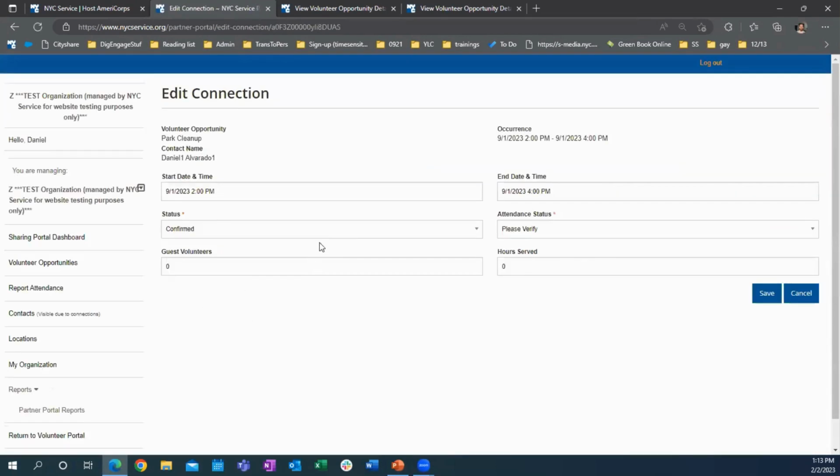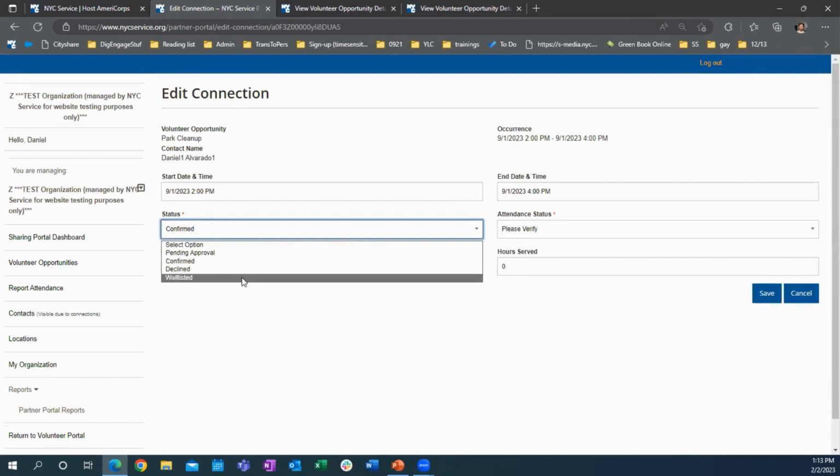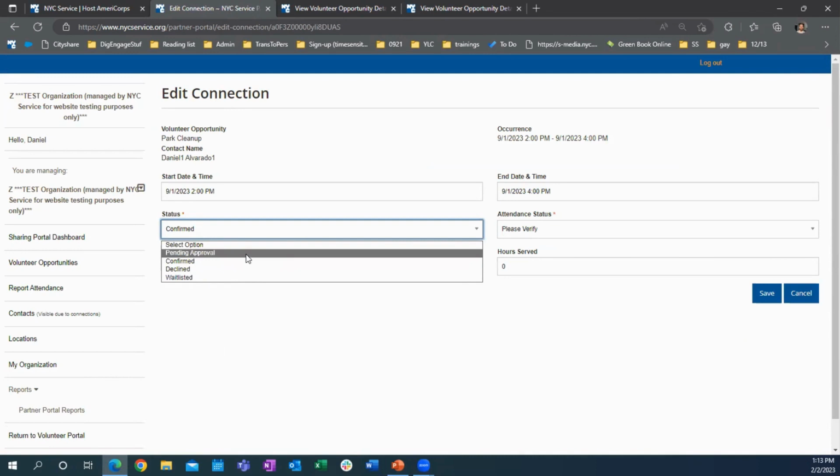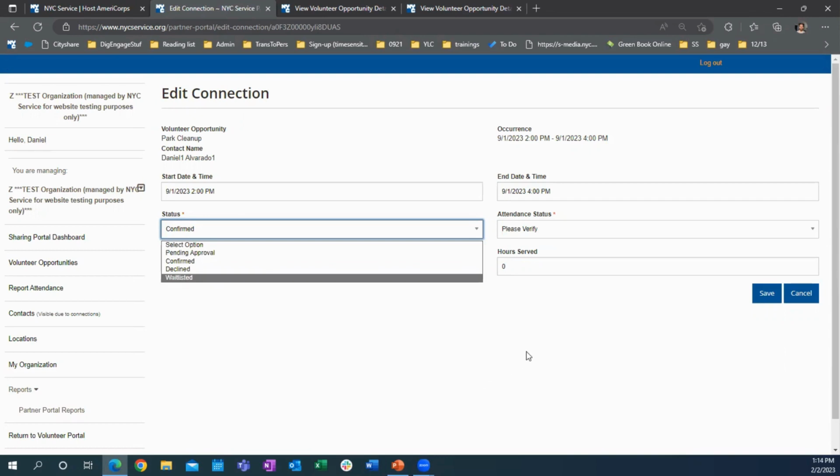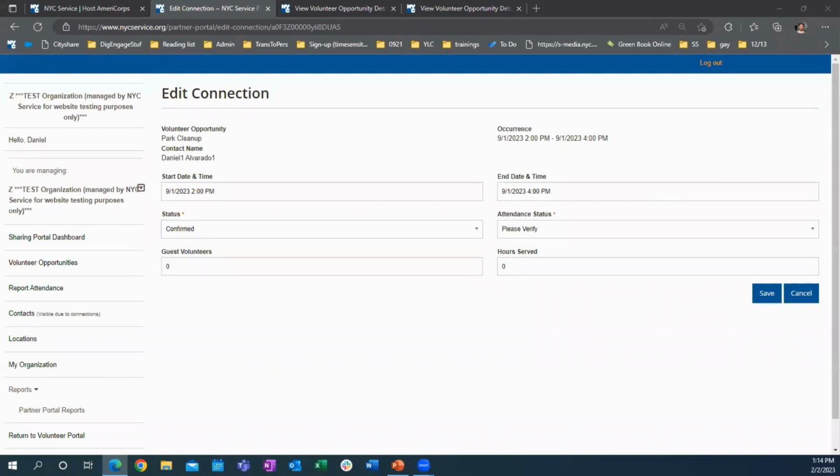For any other options other than confirmed, if you clicked waitlisted, declined, pending approval, they will not receive emails for any of those. So you will have to follow up with them directly. The only time that volunteers get an email is when they've been waitlisted automatically, or when they've been confirmed automatically for a sign-up opportunity.